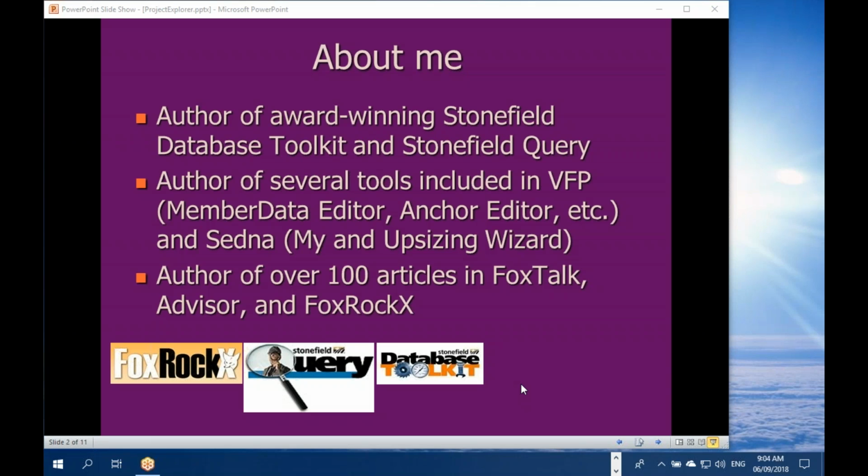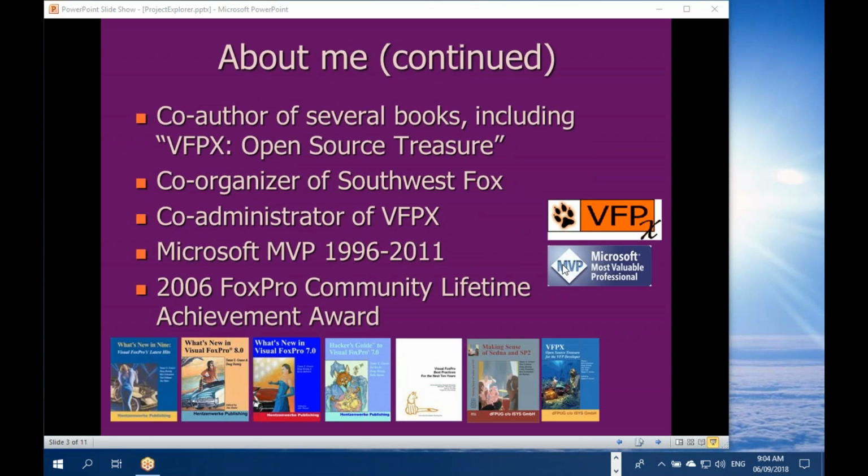Written over 100 articles in Fox Talk, Advisor, and Fox Rocks magazines. Co-author of several books, the latest one being VFPX Open Source Treasure, available from the German FoxPro user group. I'm one of the organizers of Southwest Fox, and I'm one of the administrators of VFPX. I was a Microsoft MVP for 15 years, and in 2006, I was given the FoxPro Community Lifetime Achievement Award.